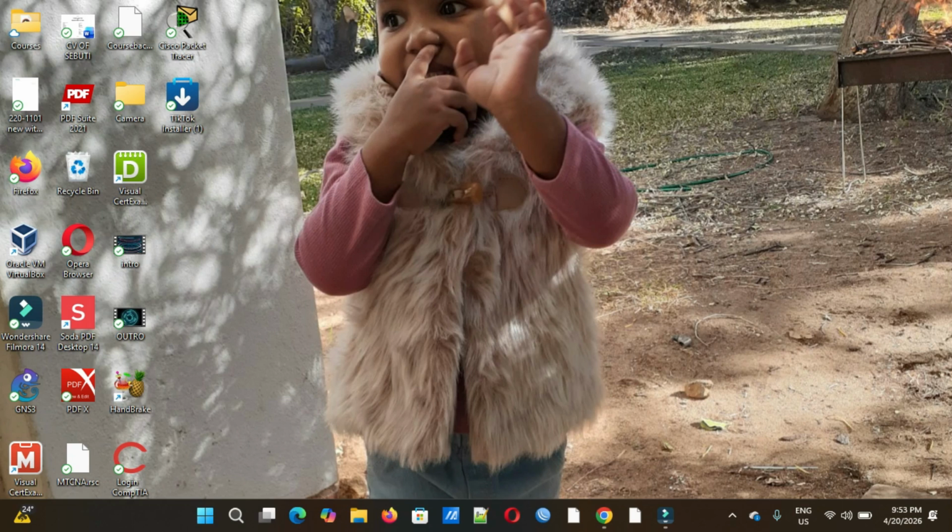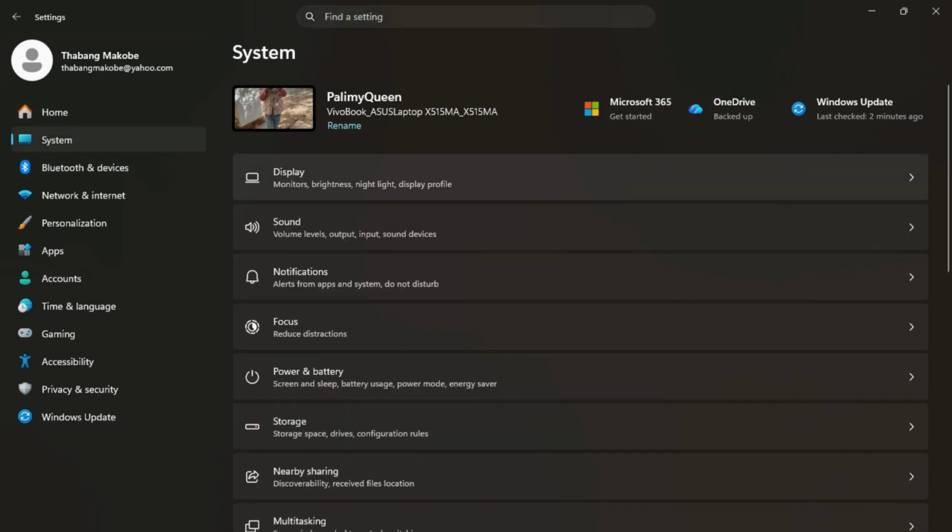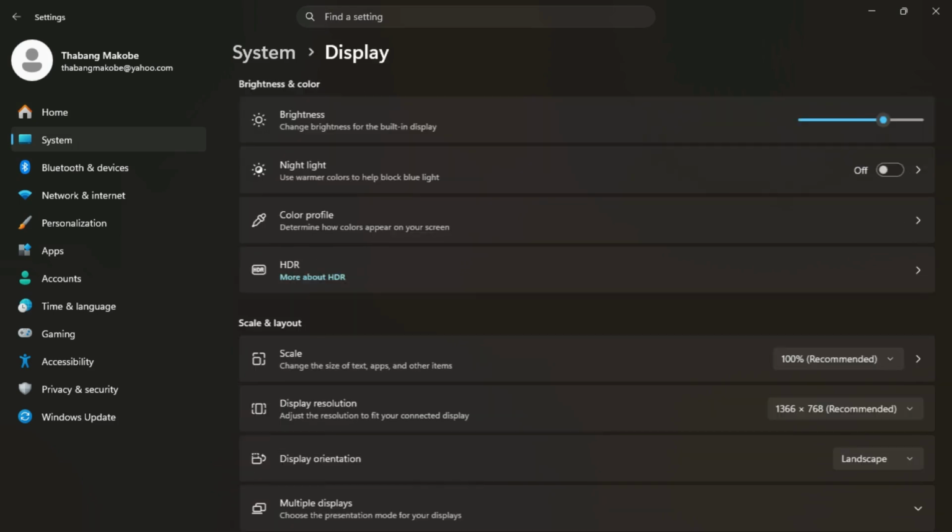The other way that we can access the Windows settings is by clicking our Windows key on our keyboard and I at the same time. Then I'll go to system, and then we're going to click on display for display settings.